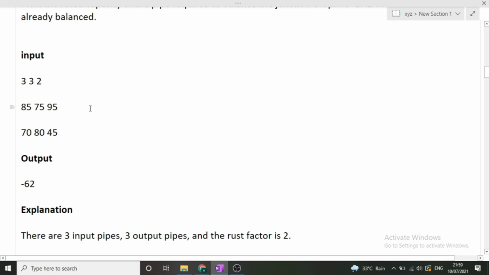So how will we calculate the sum of actual capacity? It will be 83. Why? Because 85 minus this rust factor. So actual capacity is rated capacity minus the rust factor, that is 2. So 83 plus 75 plus 73 plus 93. So what does this show? It is 249. So it means that the incoming water, let's suppose, is 249. Actual capacity of incoming water is 249.